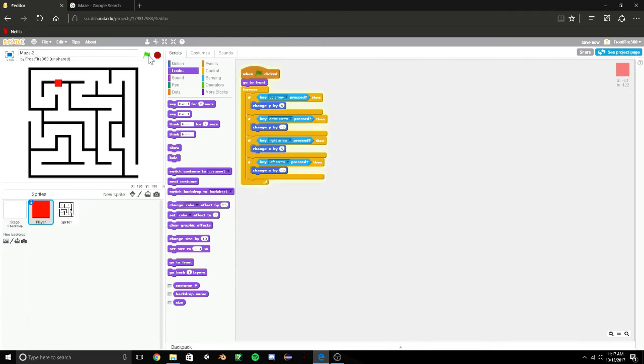So when we click the flag, there it is. Now you can see it. And we can still move around, but it seems we can easily go through these walls, which is what we're going to fix now.